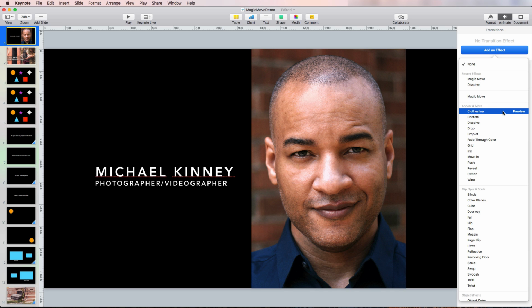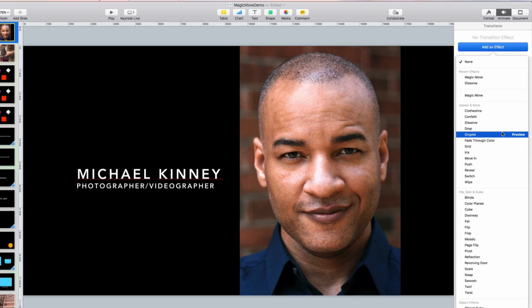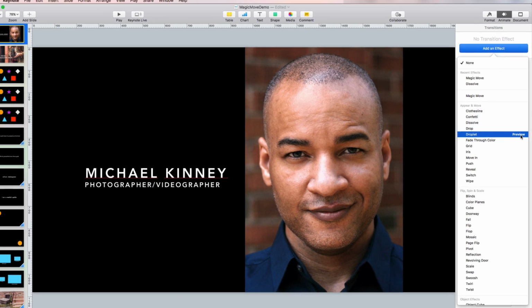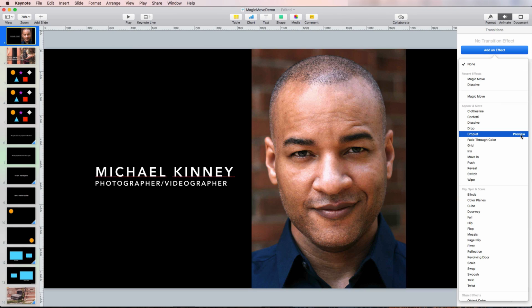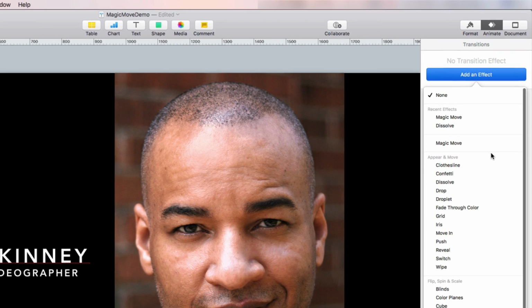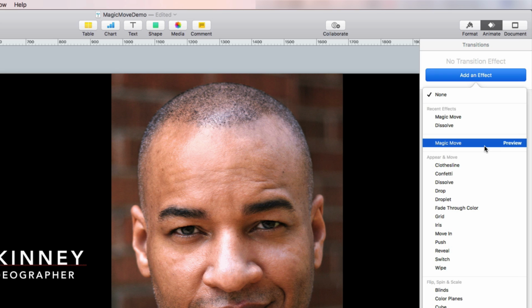And for convenience, you can preview each of the different transitions right here in the Transition panel by clicking on the preview text beside each of the transition effects. So you can see that little droplet transition there. What we're interested in is up here, and that's Magic Move.